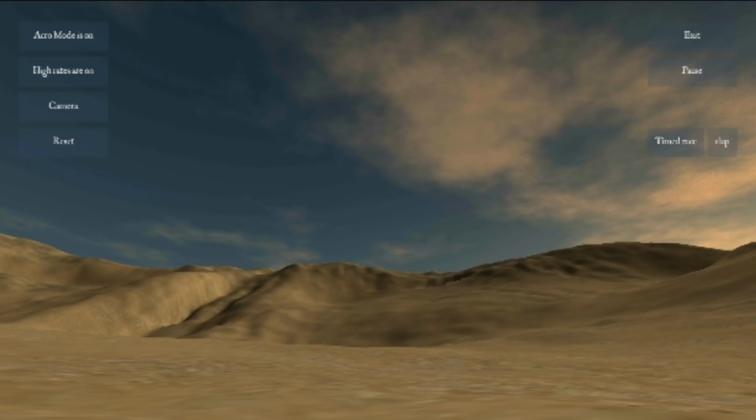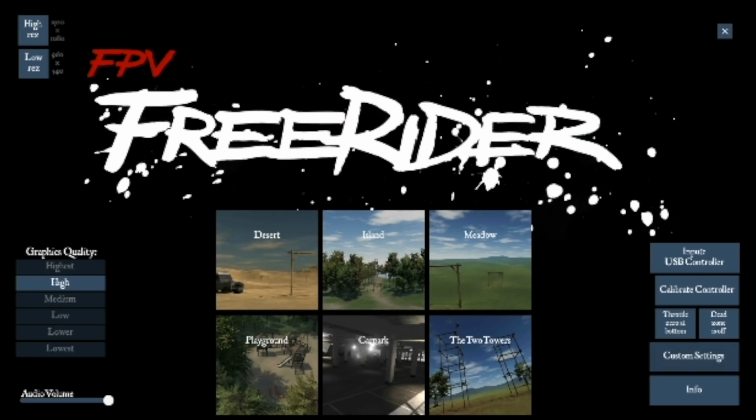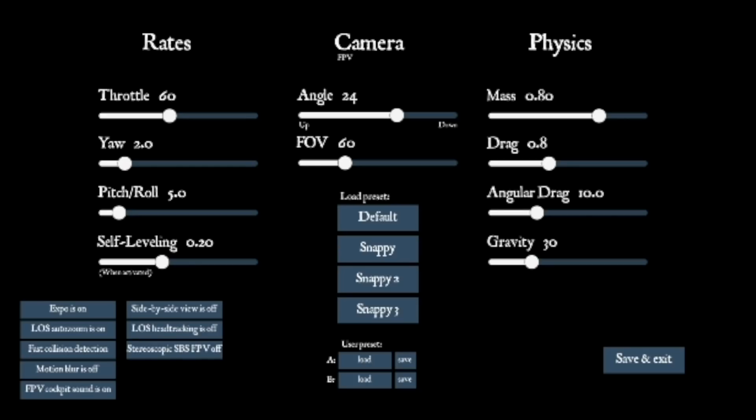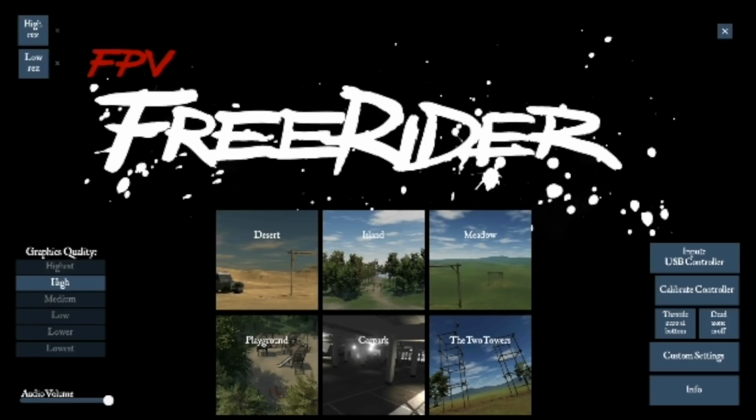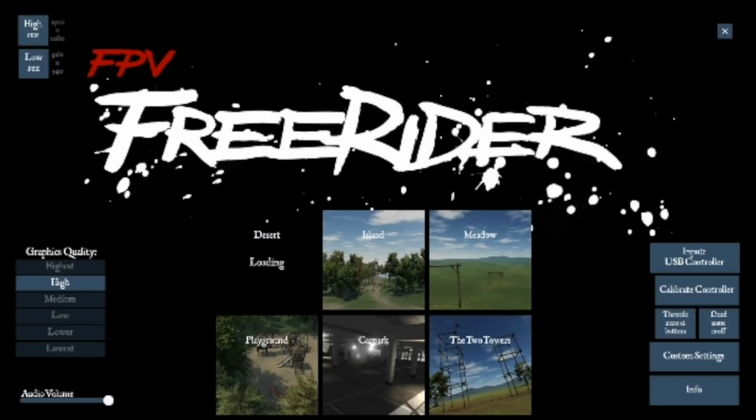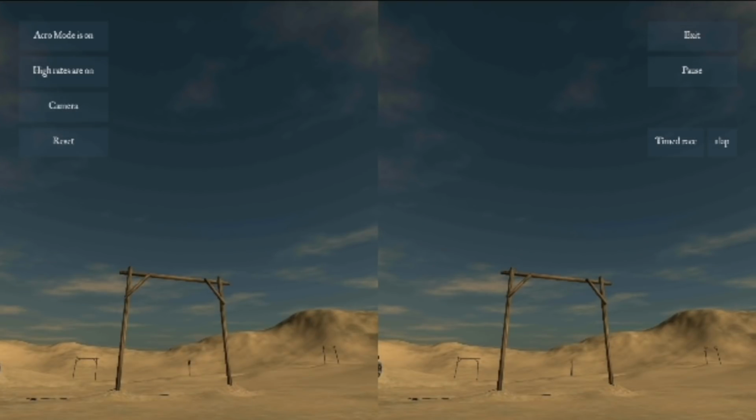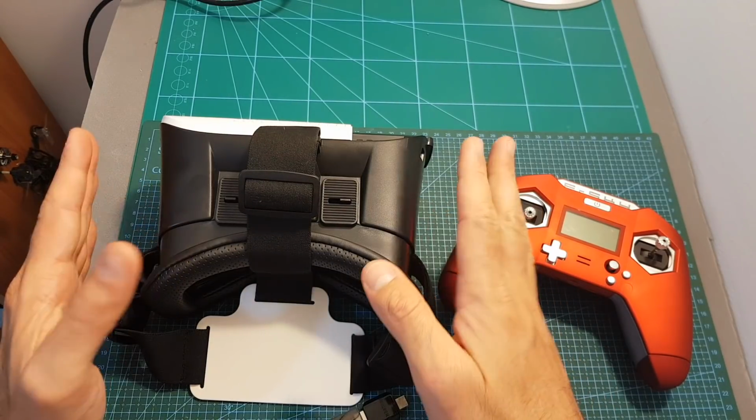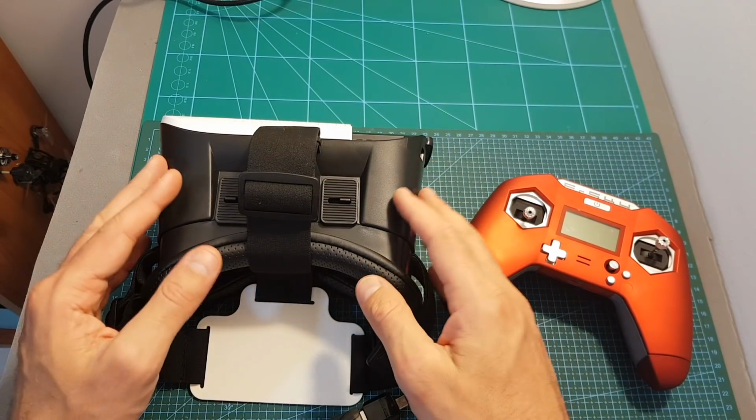Now I'm going to start the desert track, and I can simply use the remote controller in order to fly it around, and actually the graphic is pretty nice. Now, by the way, this is the paid version of the Freerider app, so it enables you to split the screen. So we can just go over here to the setup section. Under custom settings, we can enable side-by-side view. Now it is on, we can press save and exit. And now, as you can see, the screen is split into two. Then you can simply place your phone inside VR goggles and fly it FPV style.